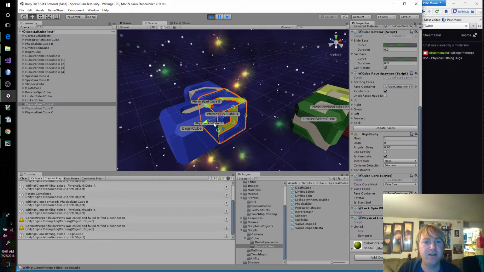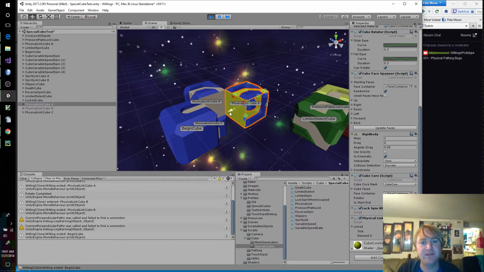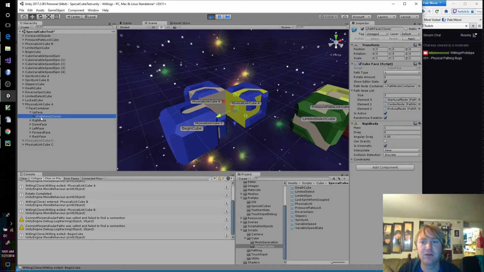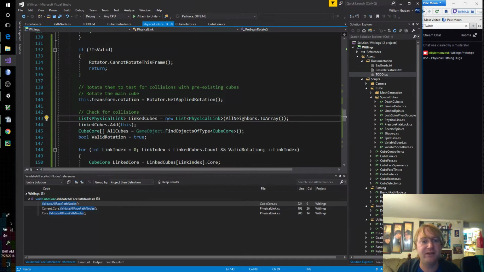Let's take a look at A in here. So the face is gone. And let's look at the faces and see if the correct face is turned off. Yeah, you can see this is the up face, but the cube face component still believes that it's active for some reason. So we need to track down where this gets set and try and figure out why it's not getting set with physically linked cubes, but it is getting set with a regular classic cube core.